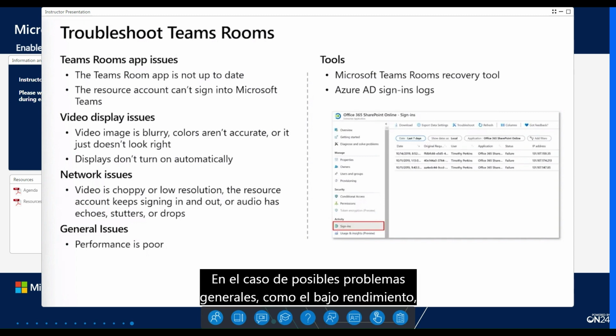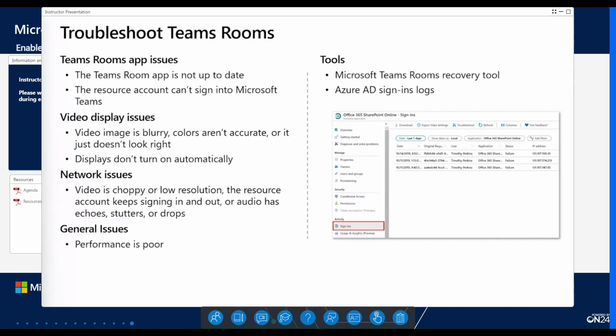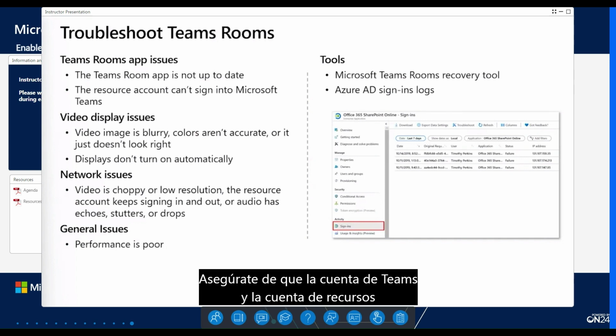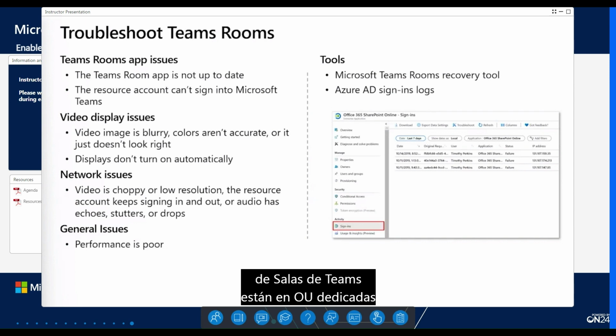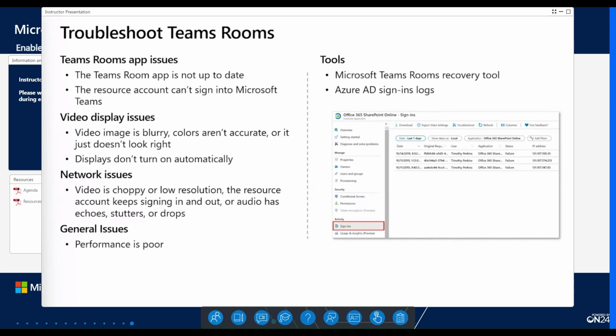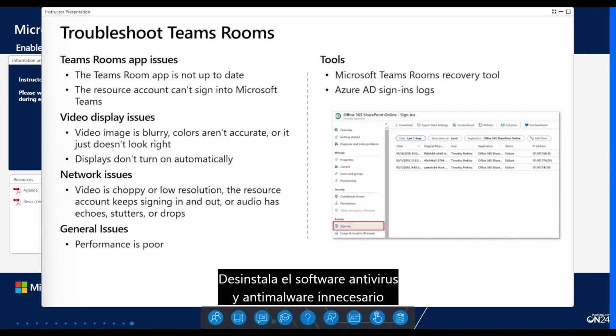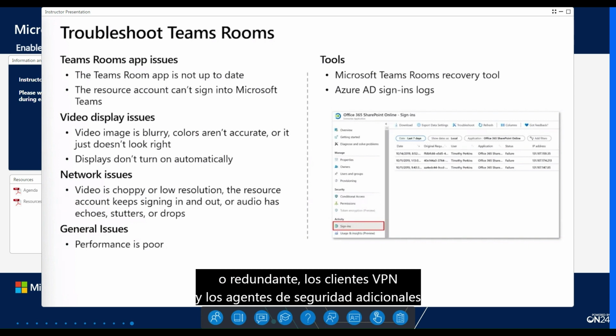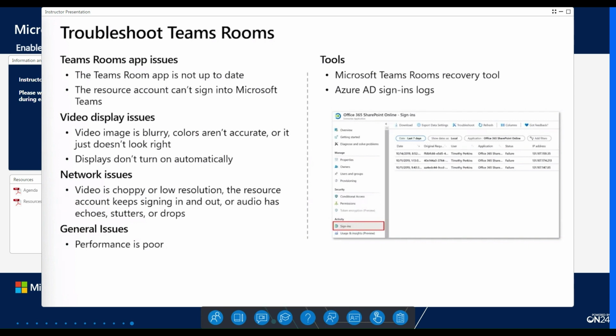What are some possible general issues like poor performance? This is usually to do with unnecessary Intune or GPO settings being applied to Teams Rooms. Be sure that the Teams Rooms computer account and resource account are in dedicated OUs and block inheritance of other GPOs. Uninstall unnecessary or redundant antivirus and malware software, VPN clients, and additional security agents not required on Teams Rooms.